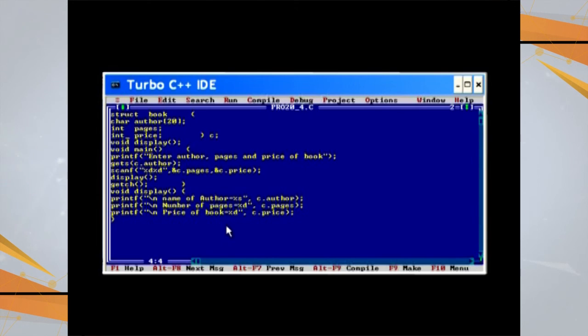You should see that here we have declared C as a global structure variable. There may be more than one structure variable declared globally, and inside the main function we are taking input for this structure variable, and inside display function we are displaying the value of the same variable. Now here in this example this C dot author and this C dot author are the same. Similarly this C dot pages and this C dot pages are the same. Both these functions are basically using the same globally declared structure variable. Let's execute this program.